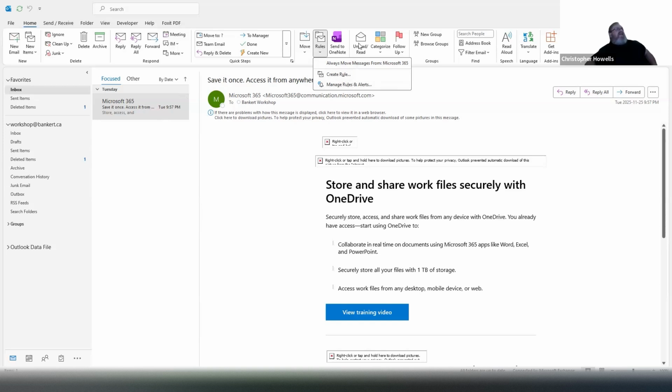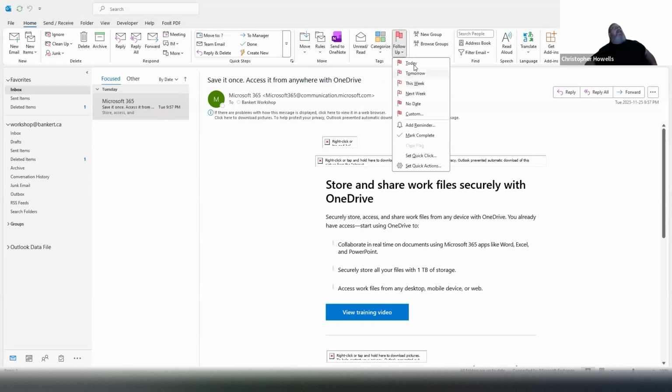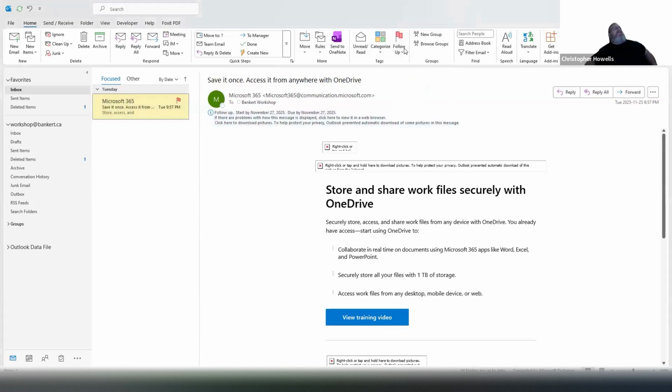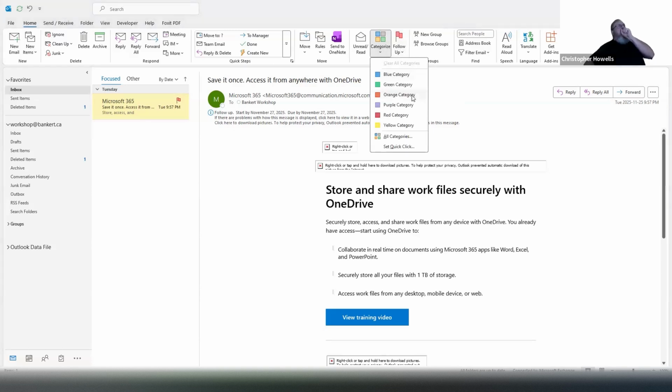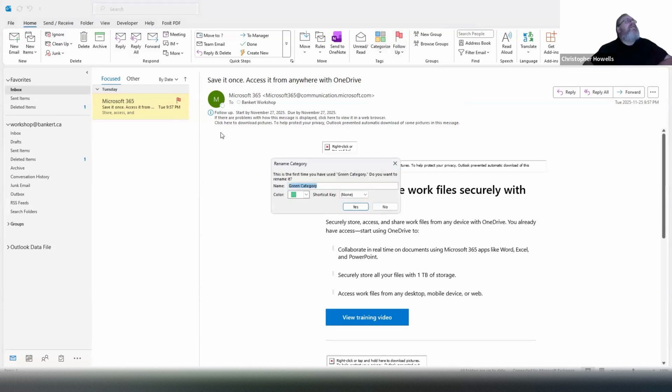Read, unread, self-explanatory. I can flag an email as it comes in. I want to flag this. I want to follow it up today. And I'll prioritize it. I can organize emails by color. I want it to be green.